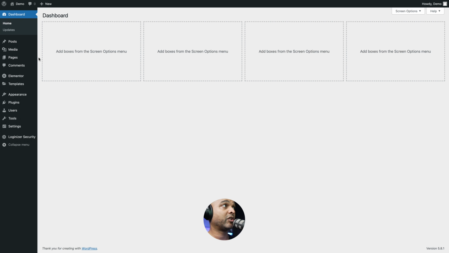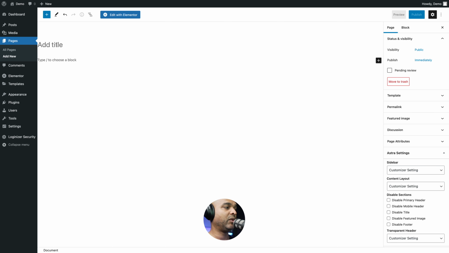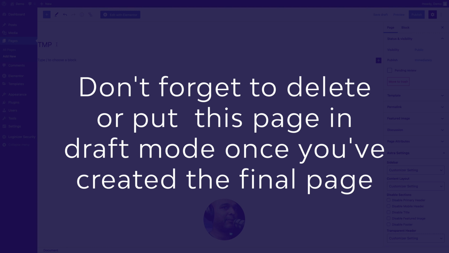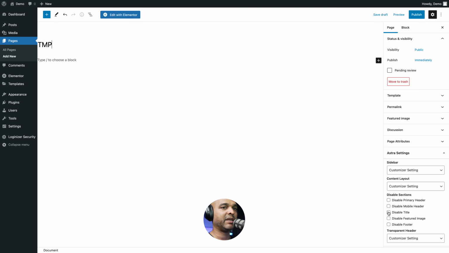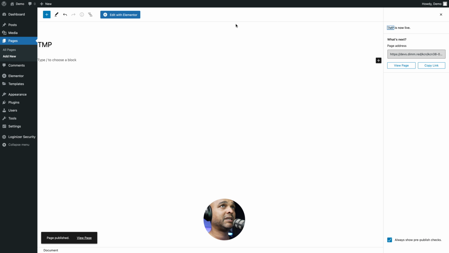Okay, so now we can start creating the content. So the first thing you want to do is go to Pages, Add New, and we're going to call it Temp because this is not the final page, and you'll understand why in a moment. So create this temporary page, and then because I'm using Astra, I'm going to click on Disable Title. Next, I click on Publish, and a second time on Publish, and then I can click on Edit with Elementor.